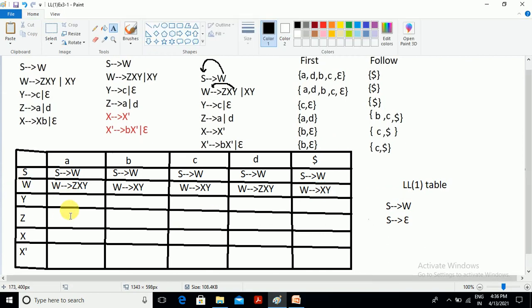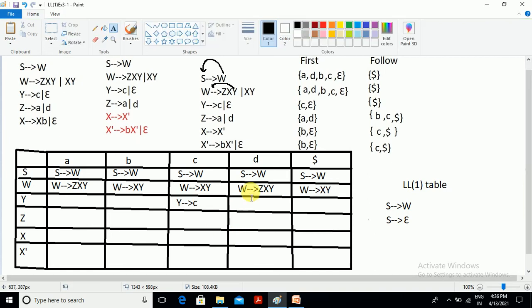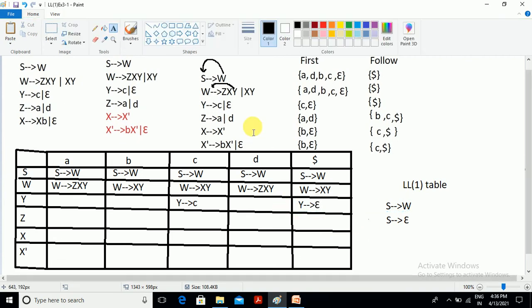Then Y derives two productions, one is C and the other epsilon, and their firsts are only C comma epsilon. C is one of the firsts derived by the production Y derives C. In the column we need to write that corresponding production. And Y also derives the epsilon. If any variable derives the epsilon, we need to write that epsilon production in their follows. What are the follows for Y? Dollar only. So in place of dollar we need to write epsilon. Done. Here epsilon is directly derived by Y, so we can directly write Y derives epsilon.